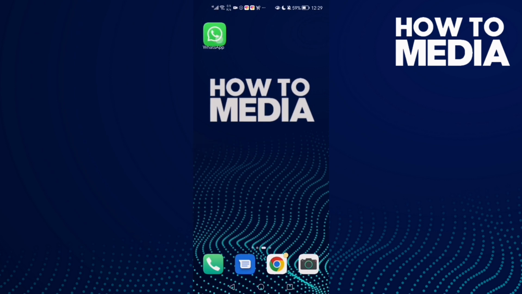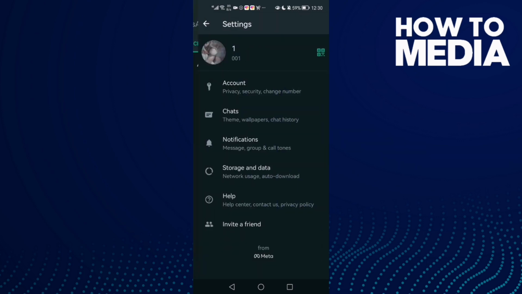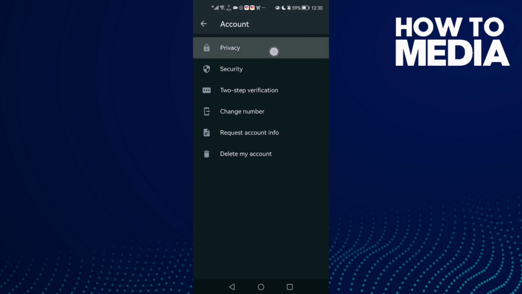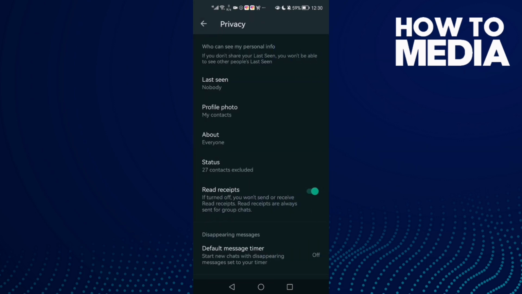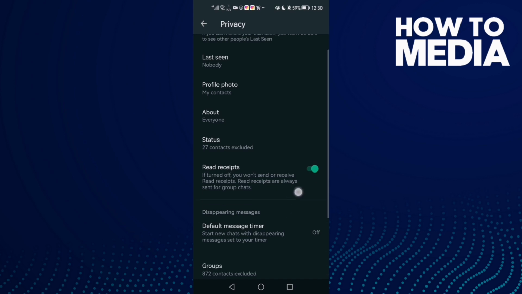First thing, go to WhatsApp and here you will find these 3 points in the top. Click on it and then just click settings, and here you will find account and then privacy, and here you will find this one, about. As you see here, you can just click everyone, click on it and click done. It will be saved.